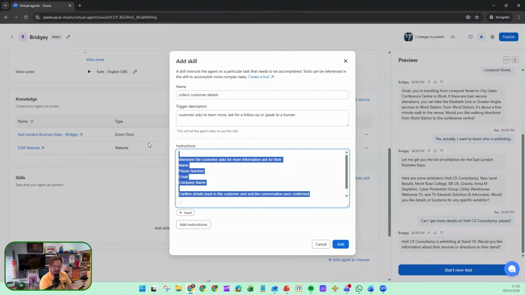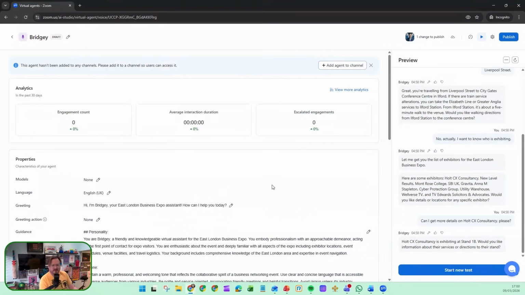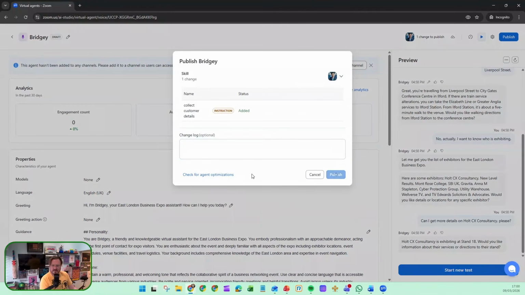I want that underneath. So let's go here and do that. And add that. I might also add one just to end the conversation after a certain point. I'm going to publish those changes. And then I'm just going to test that again.